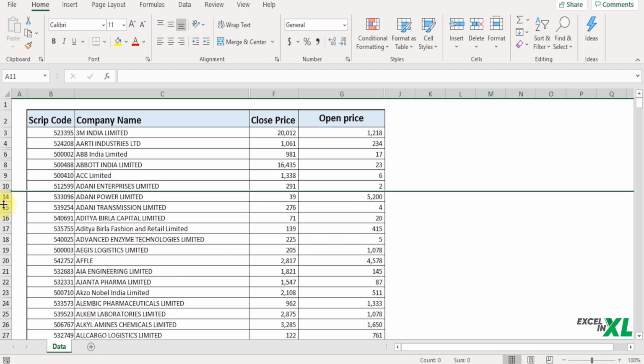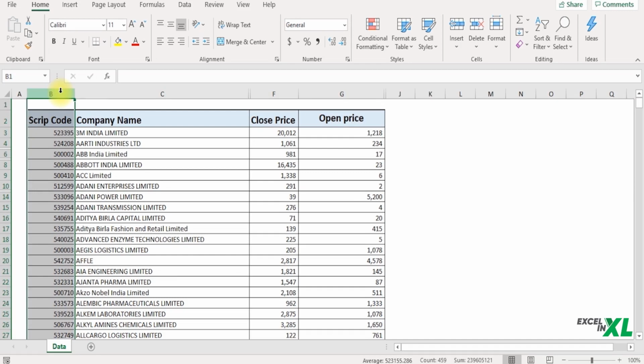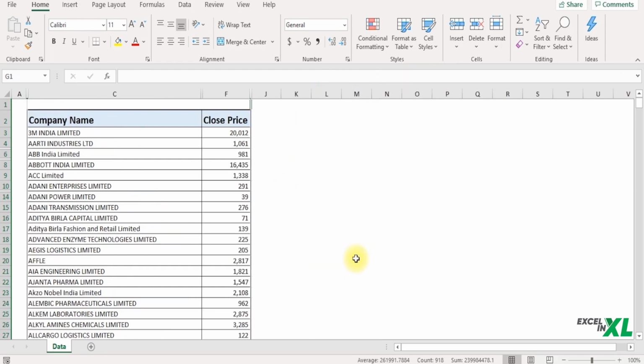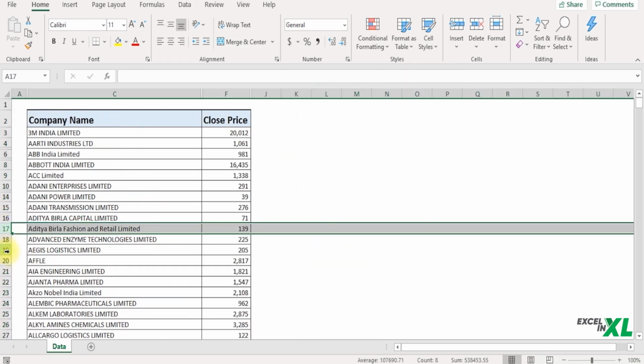Let's say you want to hide rows or columns that are not consecutive. For example, you want to hide the B column and then the G column together. So how would you do that? Select the B column, press and hold the Control key and select the G column. Right click, click on Hide. That would hide your non-consecutive columns.